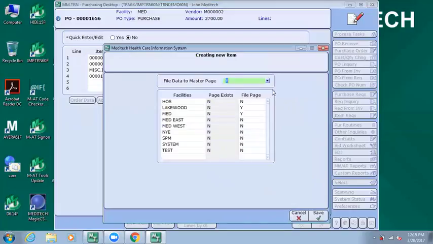All right, so let's save our item. And again, we have to file it to the master data because we are creating this new item and we want it to save to our item dictionary.